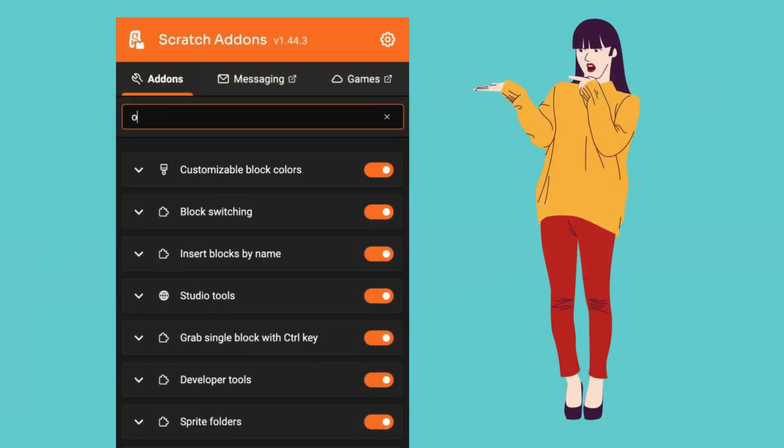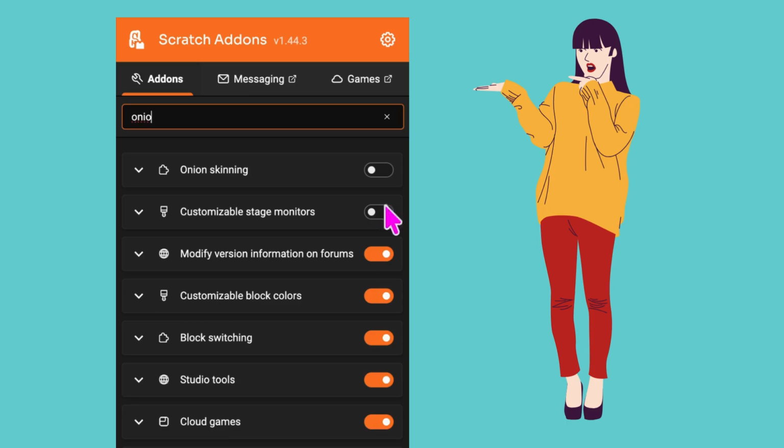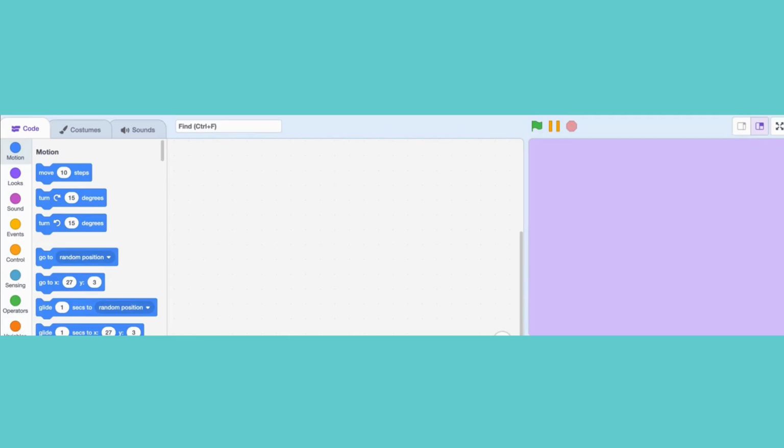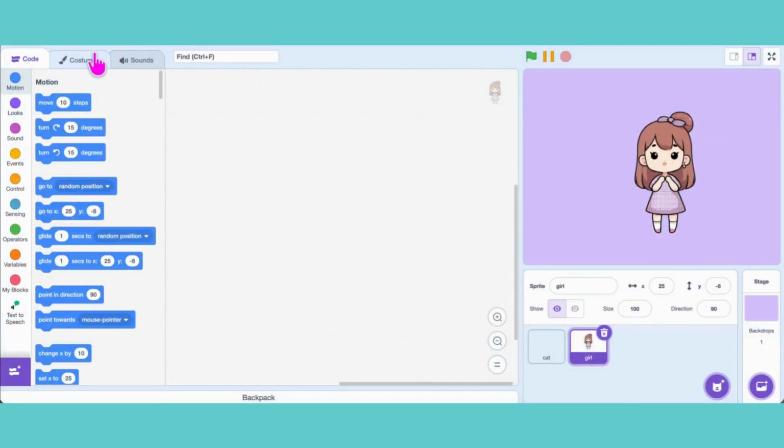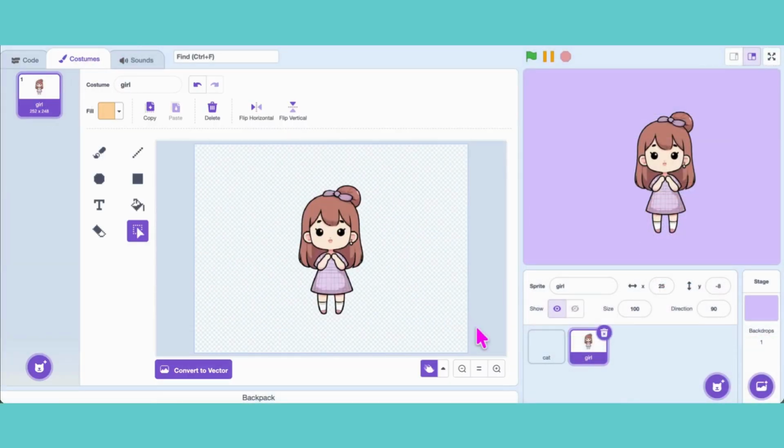Now open Scratch, click on the extensions and search for onion skinning. Turn it on. Awesome! Next, let's import a picture. Any picture you want to trace and animate. Once it's there, click on the little mask icon on the right side.